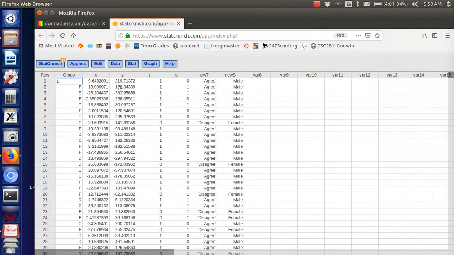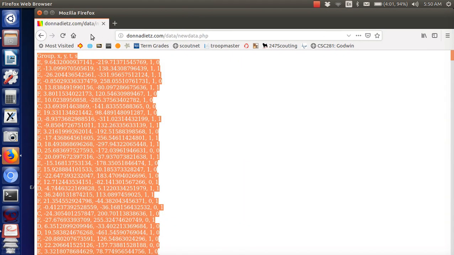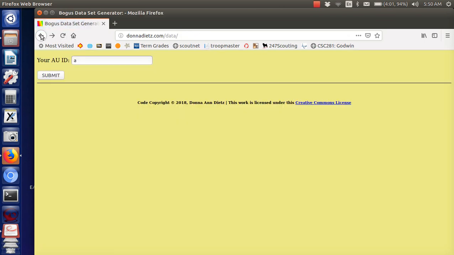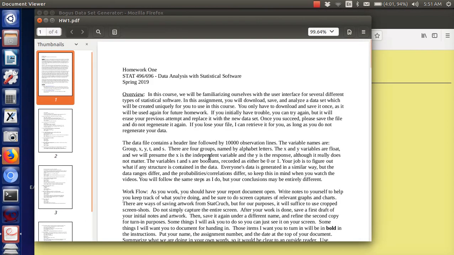You're going to need a browser. We're going to look at some data. I'm going to start over. And this is the page we're going to start on. First, I'm going to give you a little overview. So I'm going to be essentially following this document.